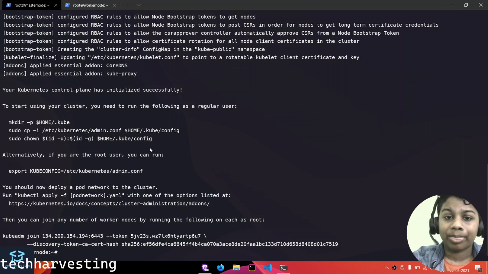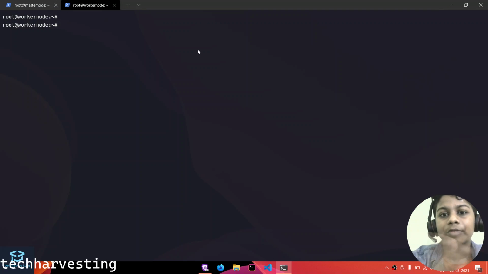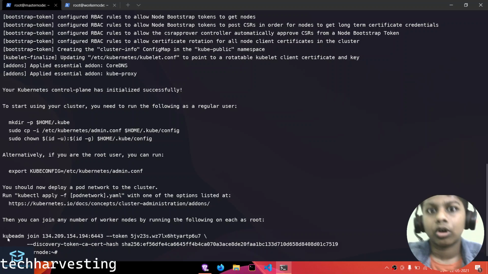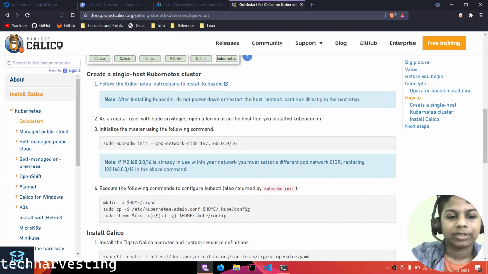So now kubeadm was successfully initialized, and I got this command also, kubeadm join. We're going to have a look at this soon. This is used to join into the same cluster to add a node. So from this worker node, we can connect to the master node and create another node in our cluster. But we're not going to do that right now. So we have to complete the Calico steps.